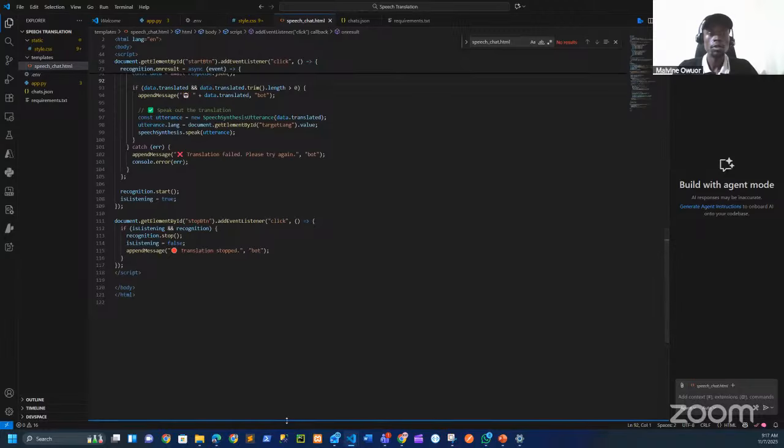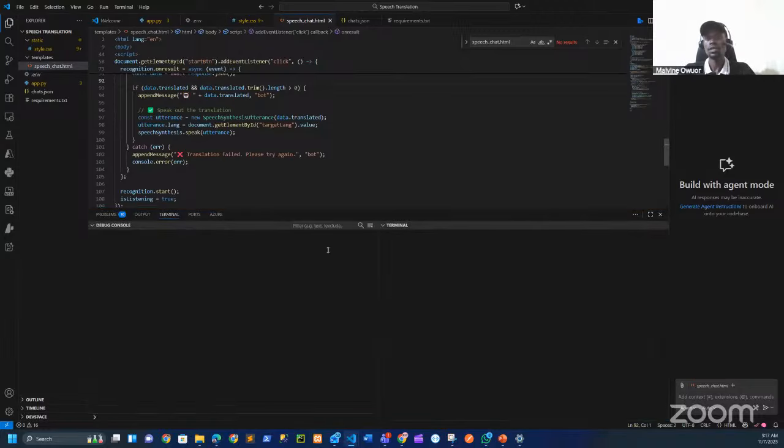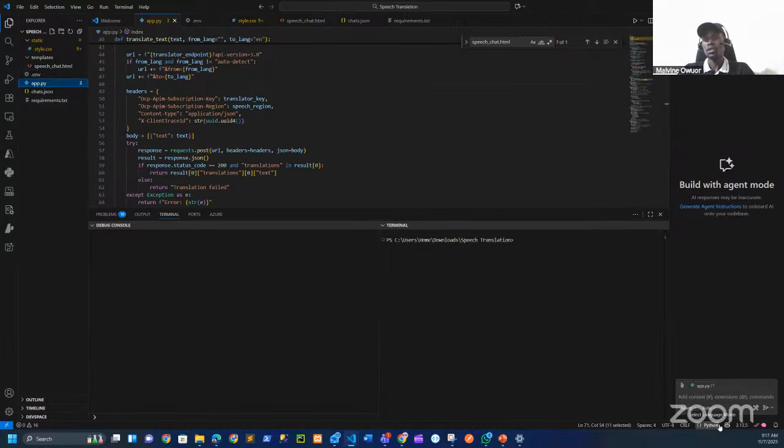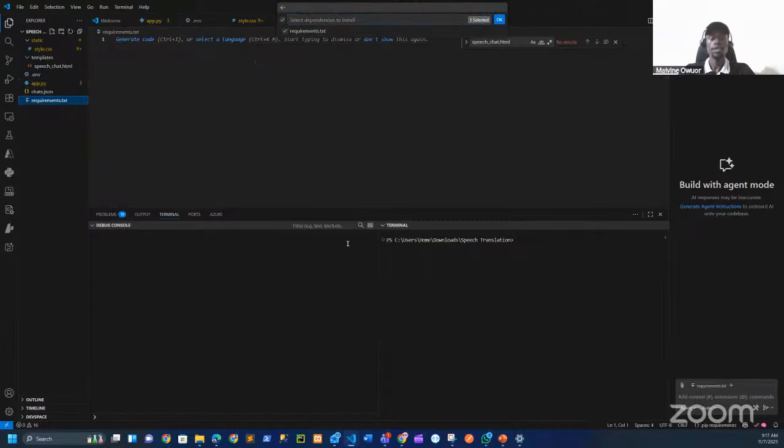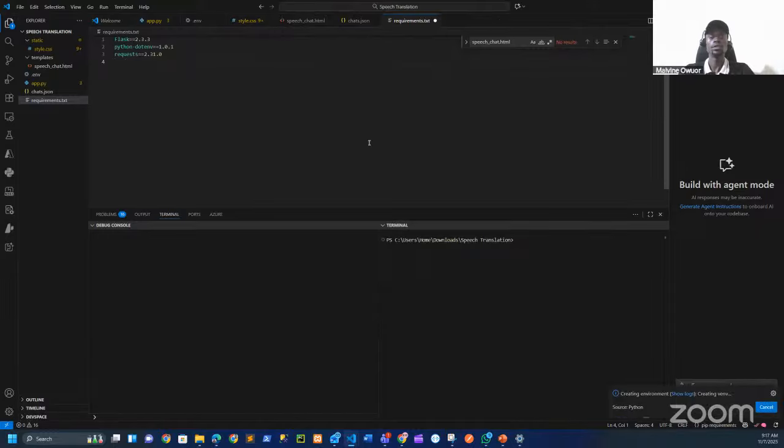So let me open my terminal, then we create a virtual environment so that it allows us to run or install these packages. Before that, I have to have this particular requirements file. Let me just add them so that once it's creating the virtual environment, these packages are also being installed.